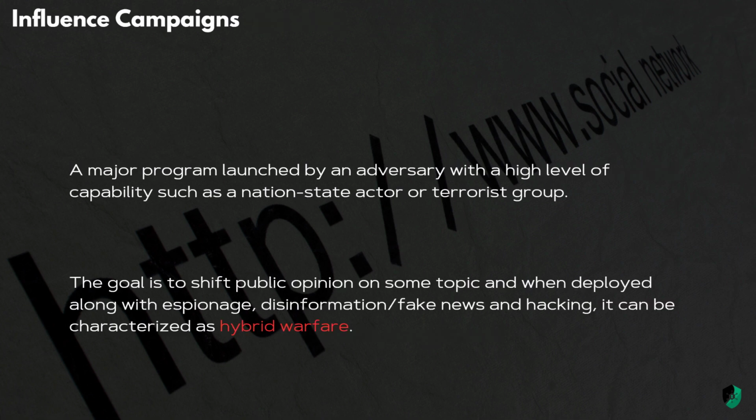And the last one here is influence campaigns. Now, this is usually a major program launched by an adversary with a high level of capability, such as a nation-state actor or maybe even a terrorist group. The whole point here is to shift public opinion on some topic, and when deployed along with espionage or disinformation, fake news, and hacking, it can be characterized as hybrid warfare.